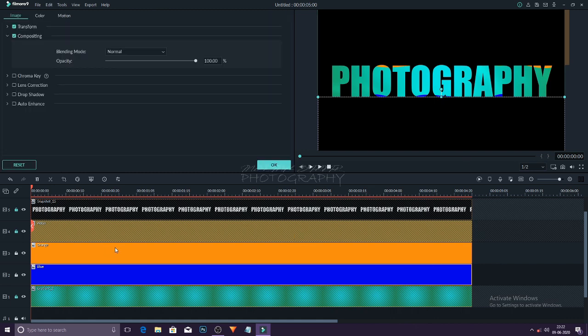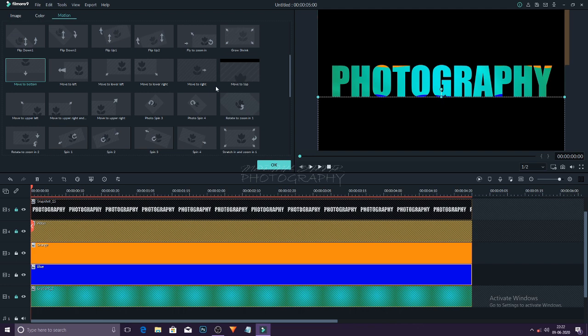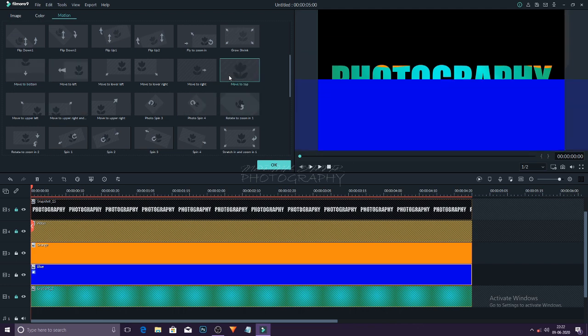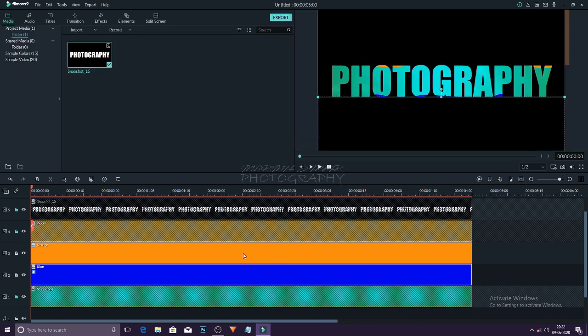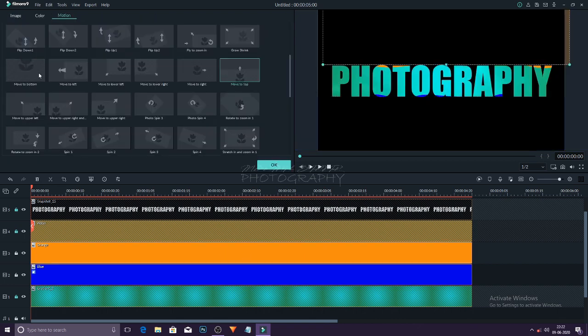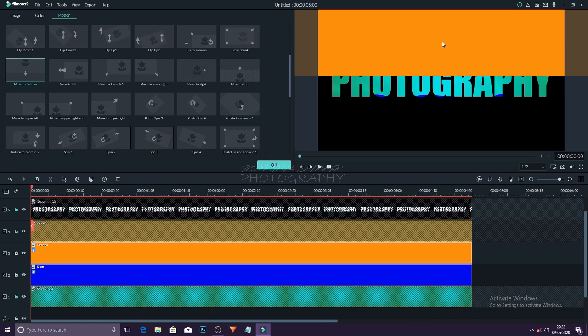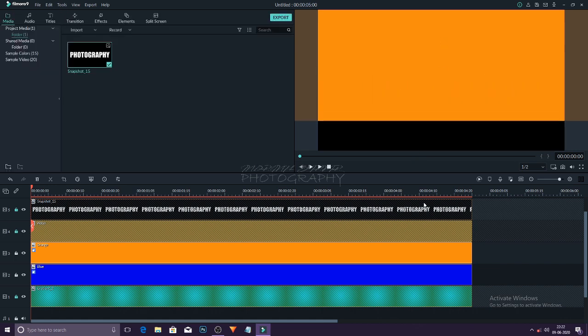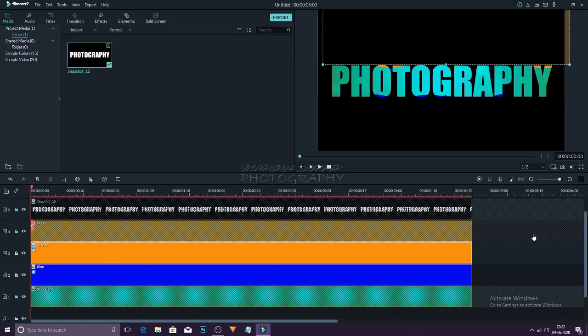Now double tap on that, go to motion and search here for move to top, like this. It should come up like this. Hit OK. Same with the orange one, but this one will be opposite, move to down, and it should come down like this, and hit OK. After you're done doing all this, your effect is ready to be played.